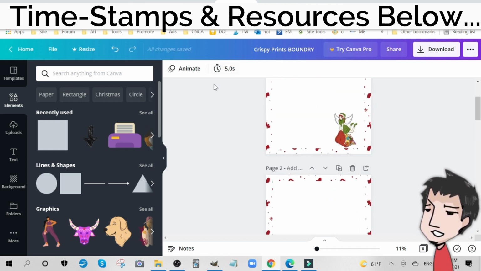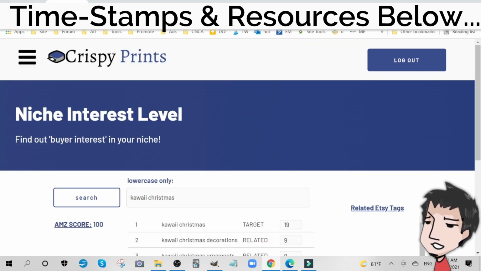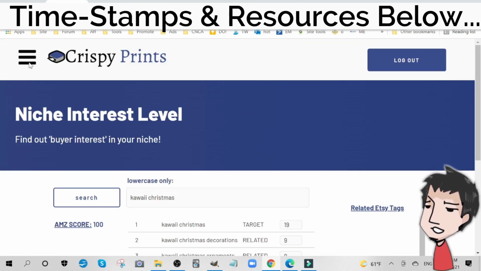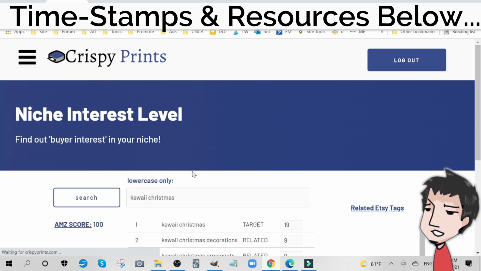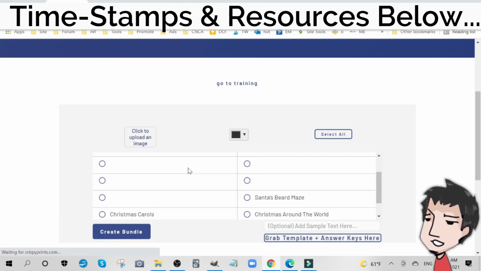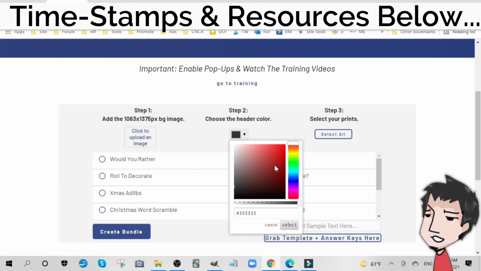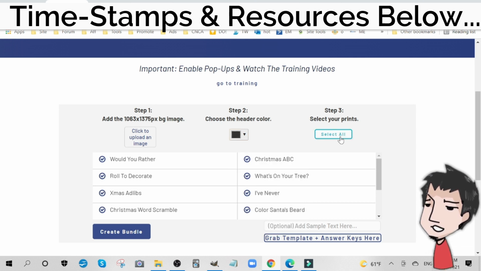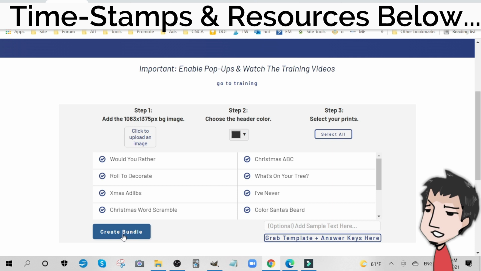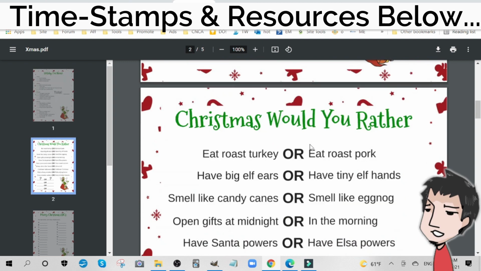Now, after I got this background, of course you can use Canva and individually create each and every single game for your Kawaii Christmas game set. In Crispy Prints, you're going to scroll down, click Xmas Bundle, and what you're going to do is add the template we just created, add it to here. Use whatever color you want for the header. Select all the games or just a couple of the games, and click Create Bundle, and the end result will be your printable game set.